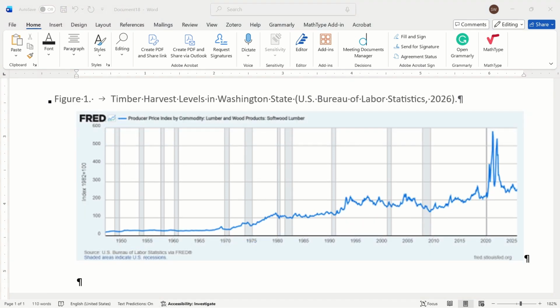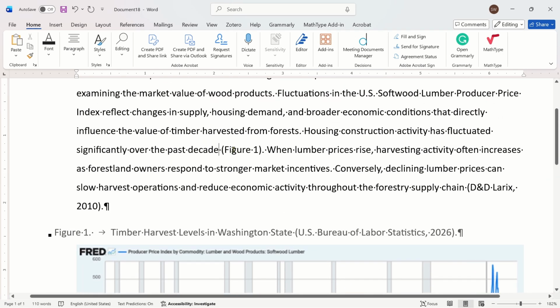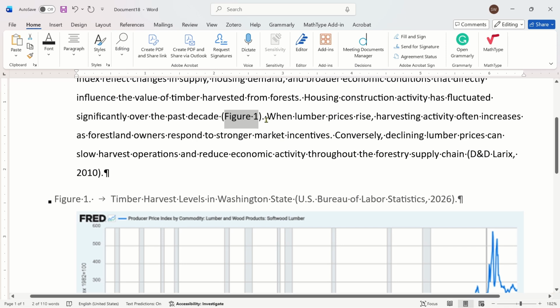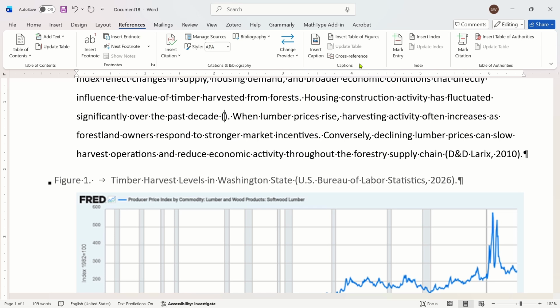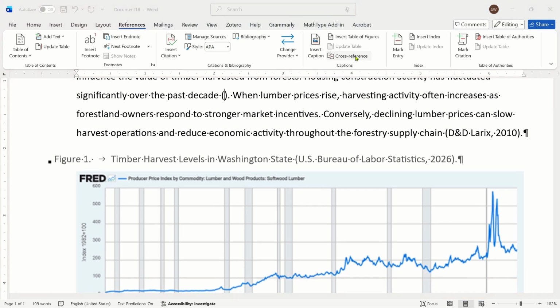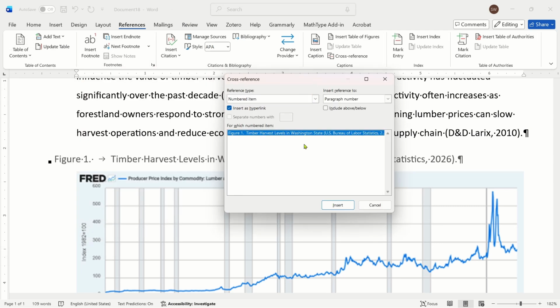Earlier in the paragraph above the figure, you may have typed manually Figure 1. That was only temporary. Now we replace the manual entry with a true Word reference. Go to the place in the text where the figure is mentioned. Leave the parentheses in place. Select the typed words, Figure 1, inside the parentheses. Now go to the References ribbon. In the Captions group, select Cross-Reference. A new window opens. Under the Reference type, choose the numbered figure label created through Heading 7.